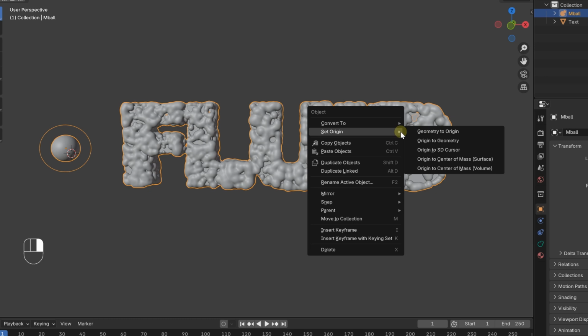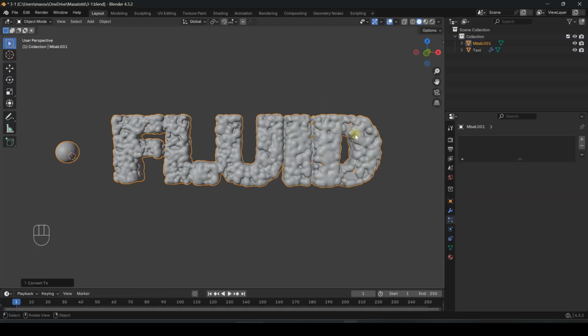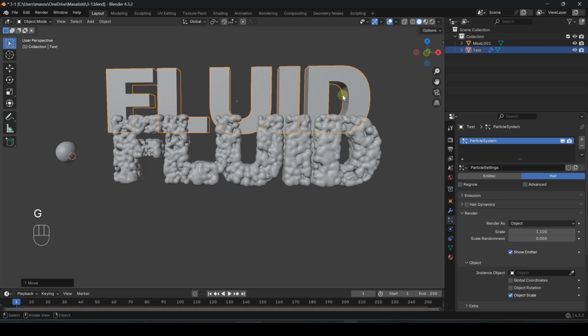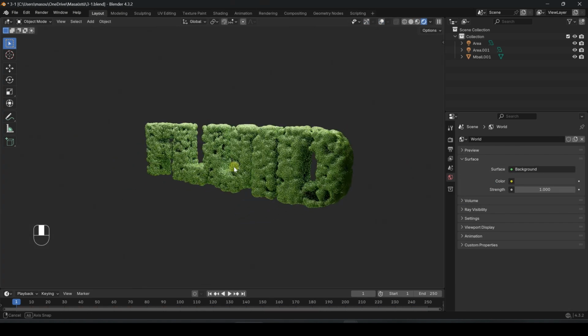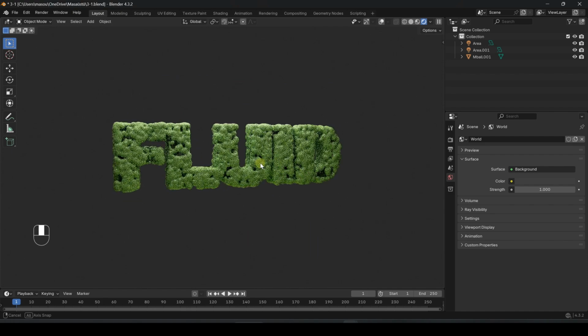Select the text cover, right-click, and choose Convert to Mesh. Finally, select the original text and delete it, leaving only the effect. Now your stylized text effect is ready.